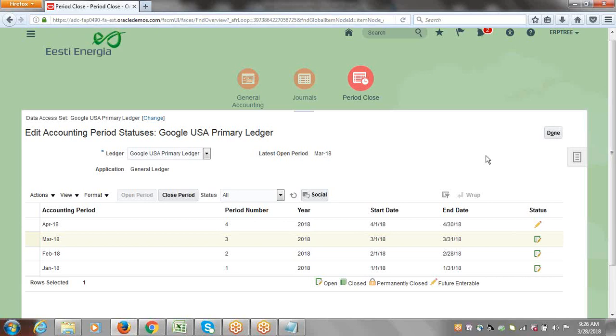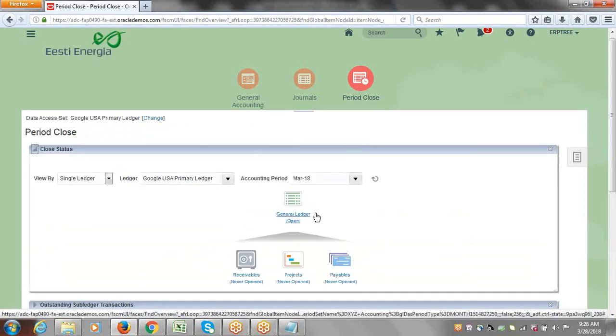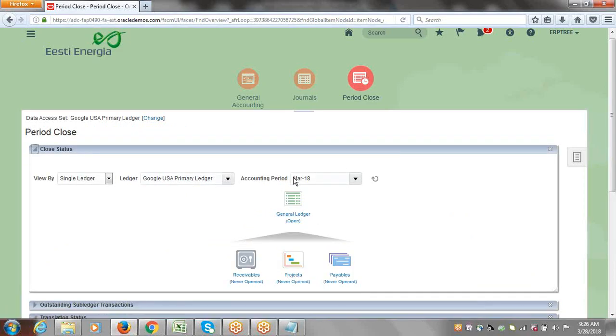Okay, now the target is opening the period. Yes, we opened. Click on done. Okay, now you can see the general ledger current period status is open. Done. Now we'll go and create the journal just for our understanding.